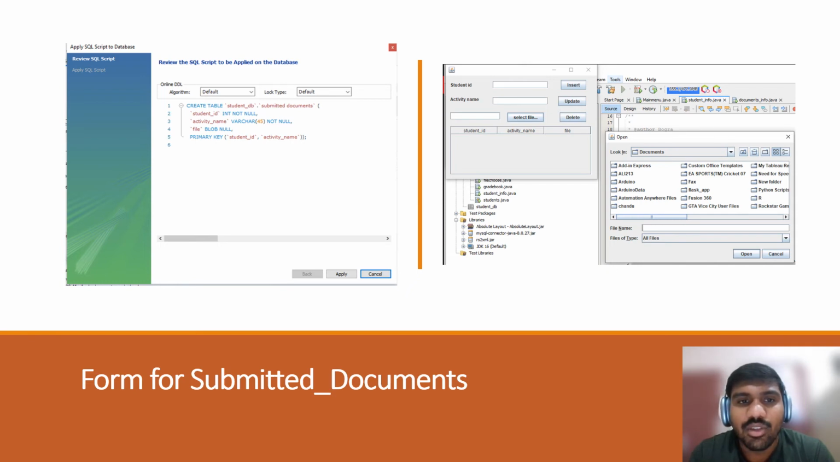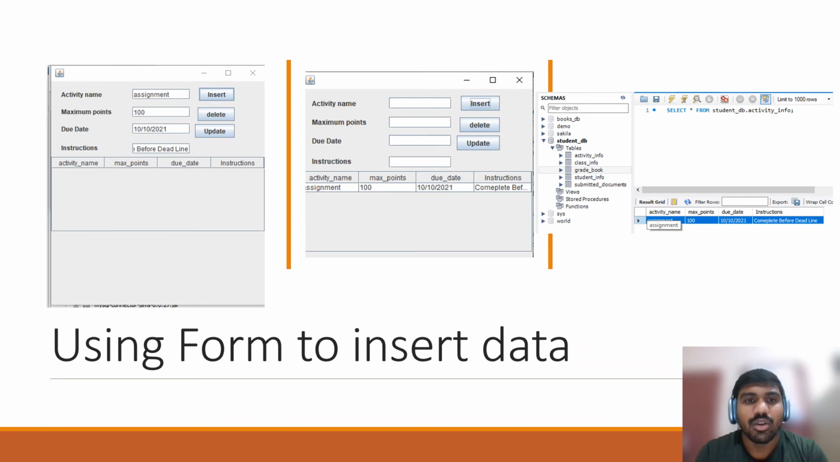For the student ID, I have taken integer. For the activity name, I have taken char, and for the file, I have taken blob, which is the SQL data type for the file option. Here we are using the insert option. How will it work?